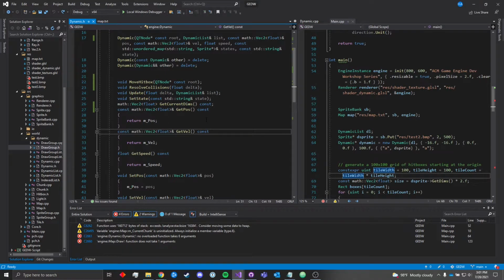Okay, so let's finish integrating all this stuff. There is not too much left to do, but enough that I want to get through it because I want this video to be the big one, starting our scripting language. So we'll get moving.